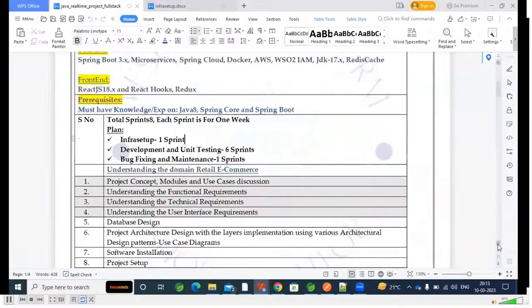This program is for 75 days, where the beginning 60 days we'll do the development. Of course, the first week we'll do the infrastructure setup, and from the second week onwards we'll do the development, and that development continues up to the 6 to 7 weeks. And then the last 2 weeks we're going to do the production deployment. So today, before understanding the further concept, like understanding the domain retail e-commerce, first let me explain the infrastructure setup.